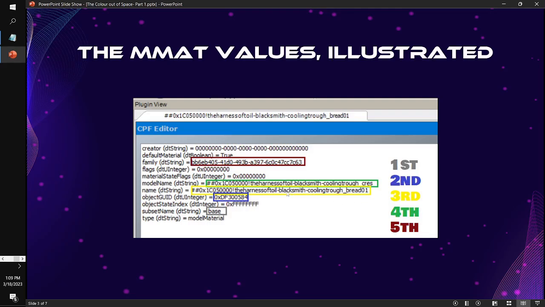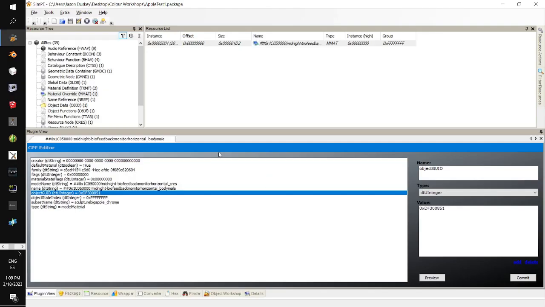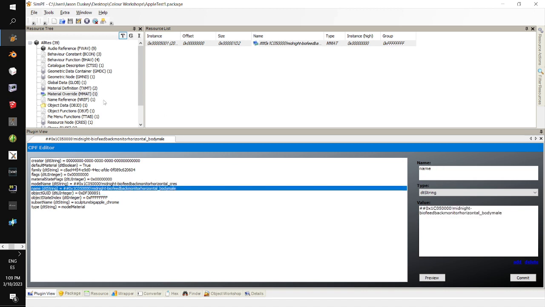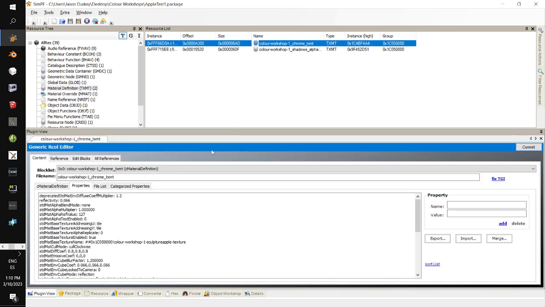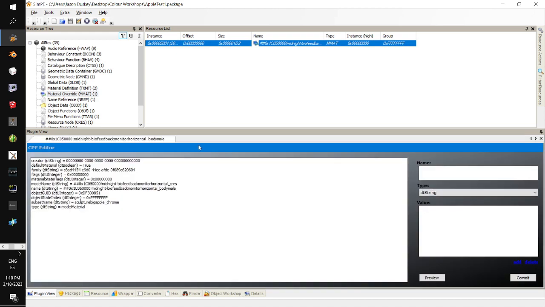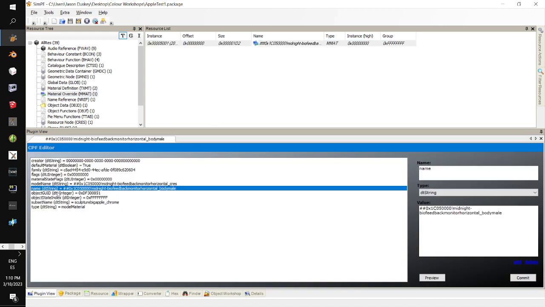Okay. So moving on, now we have the name. This is the name of the TXMT. If we look here, it's referencing something that doesn't exist in this package. There are two materials in this package: Chrome and shadows. So we just copy the file name of Chrome, everything before the underscore txmt. Then we hop back up here and go back to name.